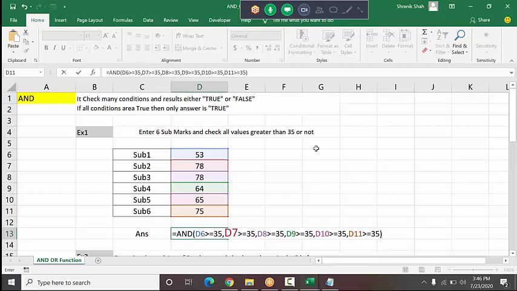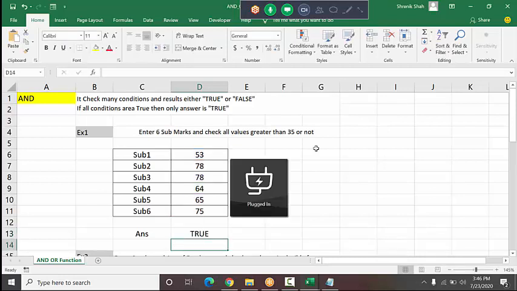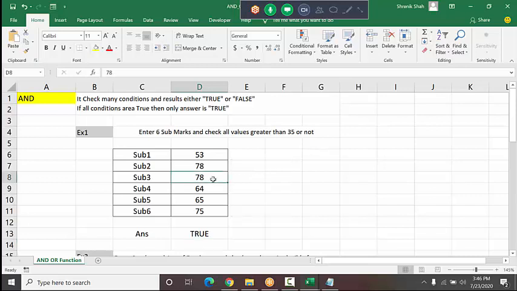So here all conditions are true. I press enter. Excel is going to print the answer as true. See, Excel prints true. I change one of the values. I write 12, so Excel prints false. Let me try with a different subject. If I try the last subject less than 35, Excel prints false. Okay, so this is how I can check many conditions.